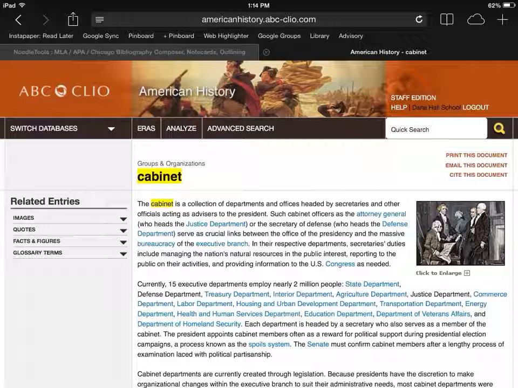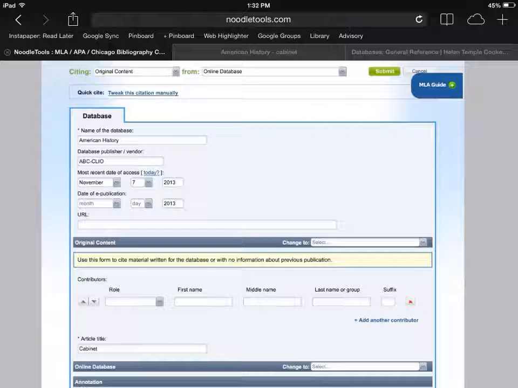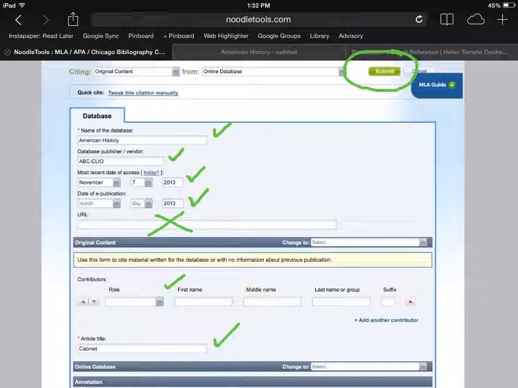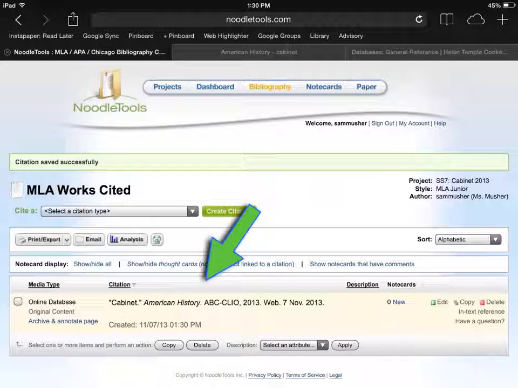The article title is just where you'd expect it to be, right at the top of the article. In this case, it's just Cabinet. So there you go. You have the name of the database. You have the publisher of the database. You've left the date of access set to today. You have the date of publication. You do not have a URL. You looked for an author but couldn't find one. And you have an article title. So you can go up here and click Submit. And yay, there's your beautiful citation.